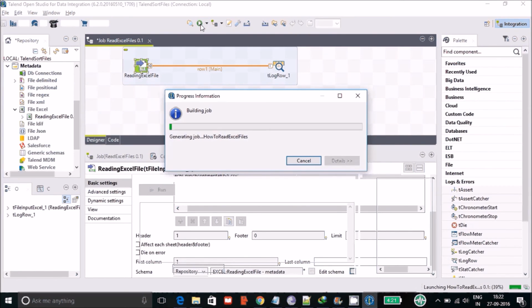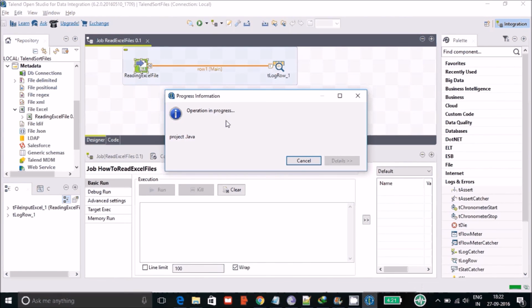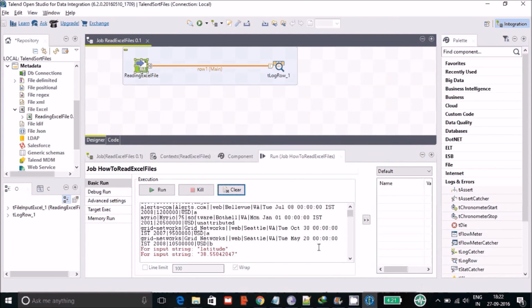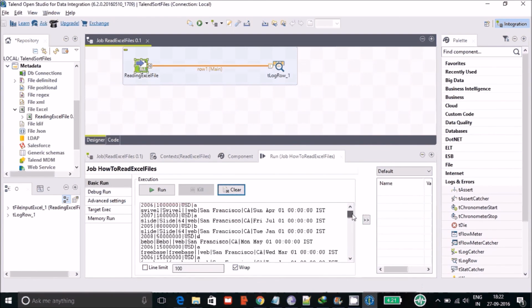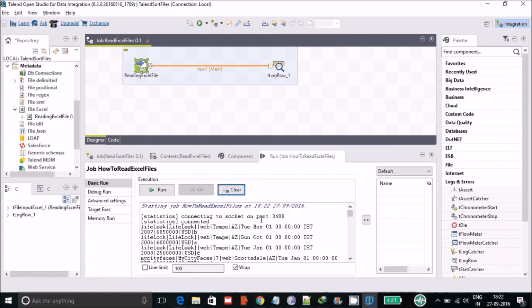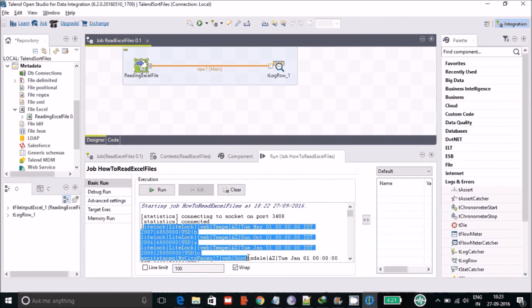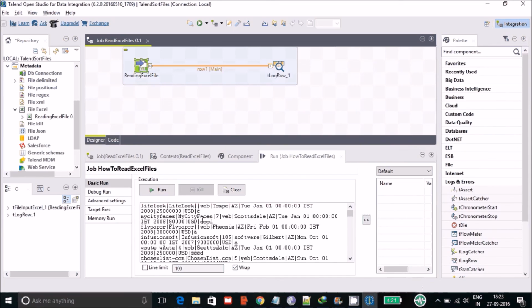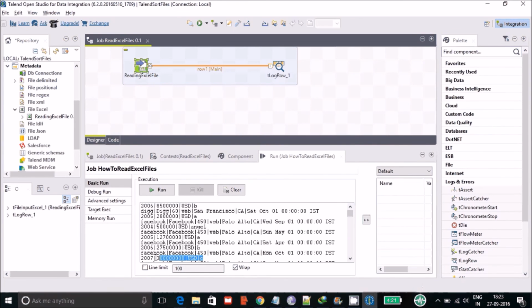I just clicked on this green button here. It will take some time to compile. The backend of Talend is in Java, so everything would be compiling in Java mode only. And here is the data. You can see here it populated all the records. You can see each and every record on the console. That is what we expected. So that's how we can read the data from the Excel file. Thanks for watching this video.